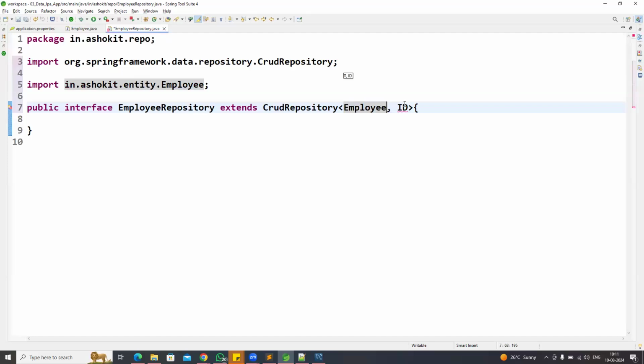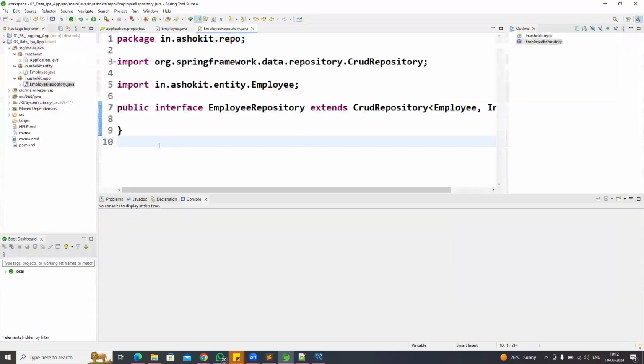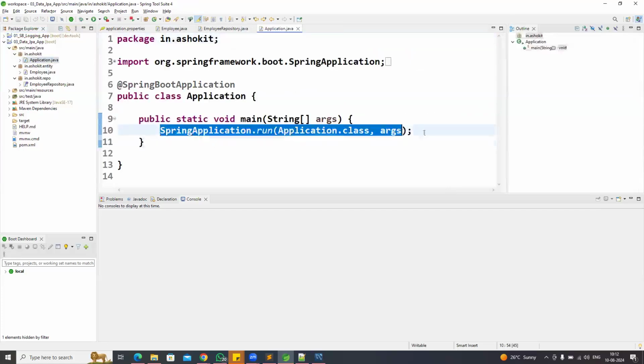Employee. What is the ID? The data type of the primary key variable. It is a number type, so here we are using Integer. With this, my repository is ready. Now, this is what we did yesterday. There is nothing new as of now. Yesterday, in the start class, I got the object of the repository and called the repository methods.